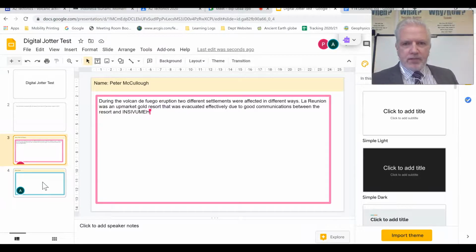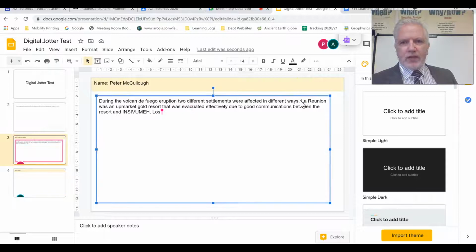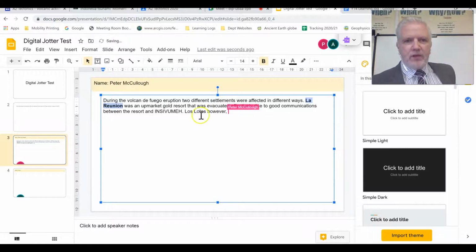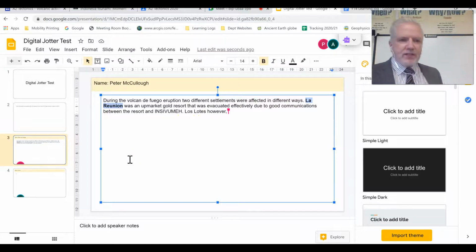Okay, Peter, I'm just having a look at yours. Okay, good. Yeah, so you've started off there, Peter, with the focus on La Reunion, which is very good, is exactly what I would be looking for. And then, yes, Los Lotes, however. Yeah. Perfect, gents. Thank you very much.